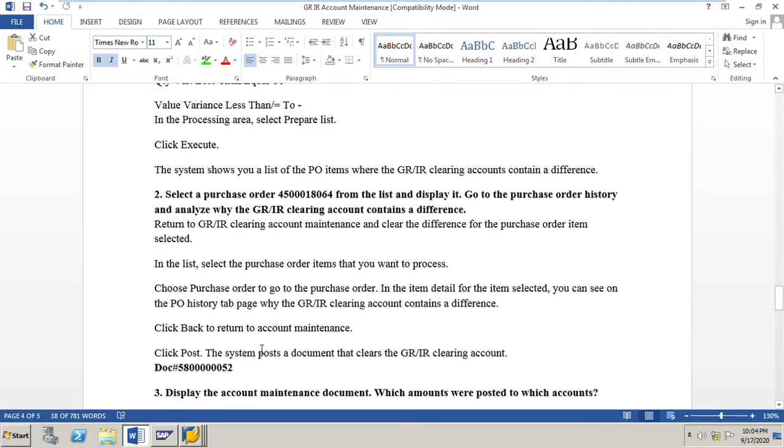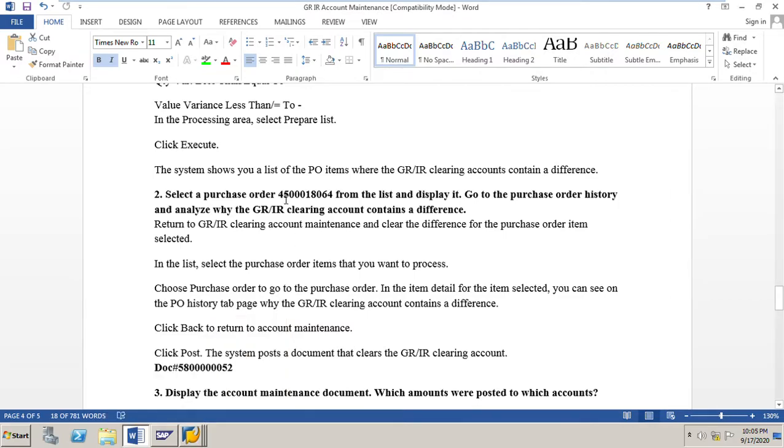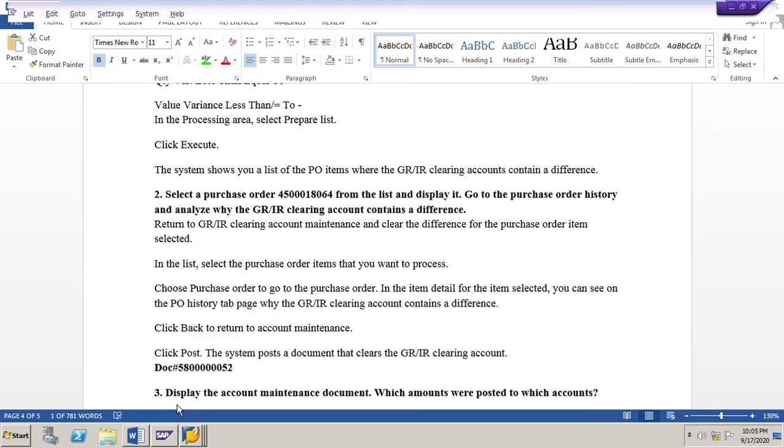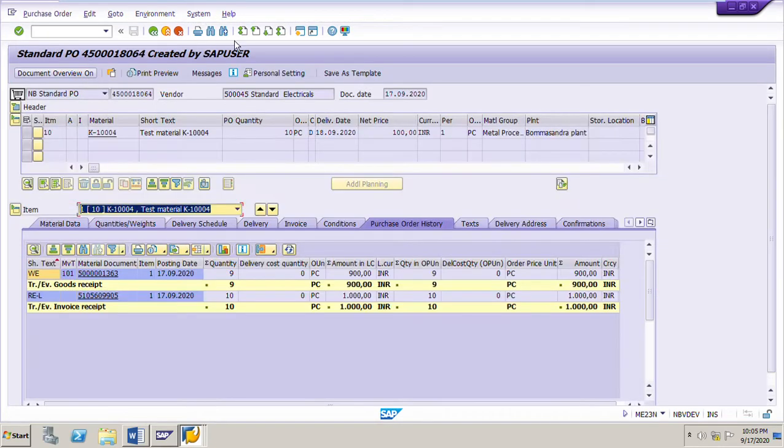So what we can do is select the purchase order and go to display purchase order. Select this PO 4500018064 and display the details of this purchase order. This is the latest PO, 4500018064, from the list, and click display purchase order. The system will display the PO.